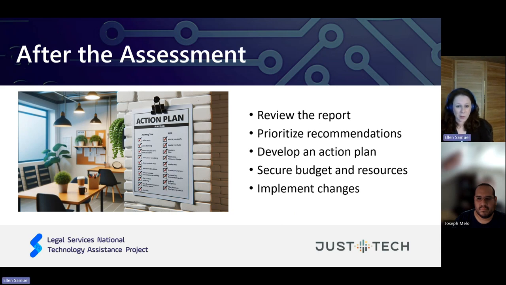Okay, so let's talk about what happens after the assessment. So you've gotten an amazing report, presentation likely from the vendor about what you need to do. What now? First, we recommend that you review the report very carefully and make sure that you ask the vendor any questions you have. You'll want to review it with the project team and any other relevant stakeholders, and make sure that you really understand the findings and the recommendations and the identified priorities.